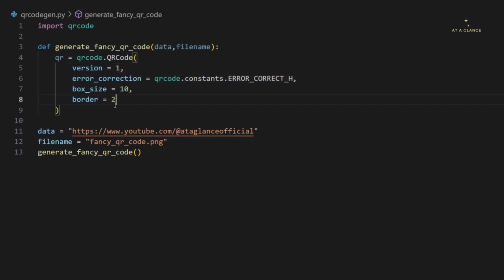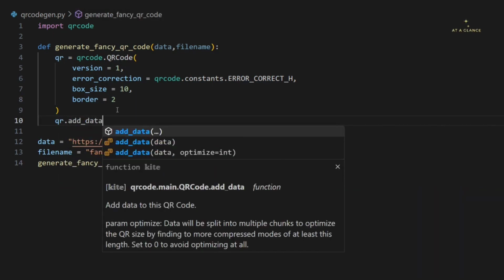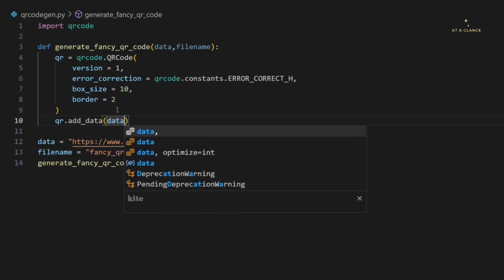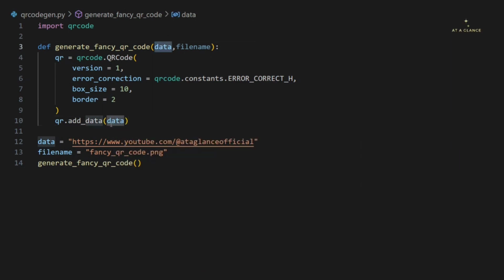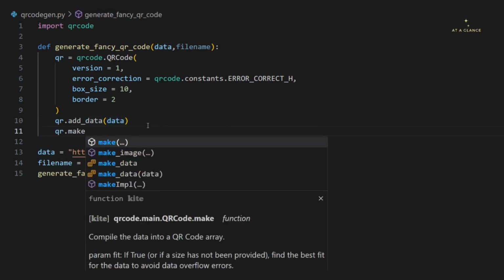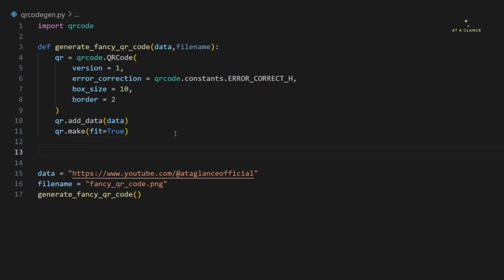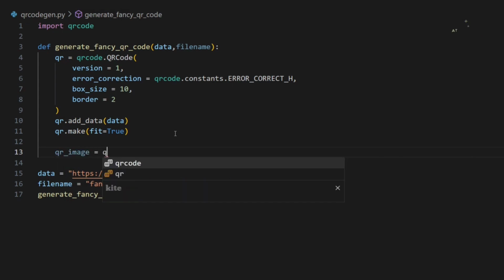Now once we are done with it, we can now add the data to this particular QR instance. So qr.add_data, and here we need to specify the parameter data, which is nothing but a parameter that is coming from the function generate fancy QR code. It is stored in the variable data and we need to put this variable in the add data function. Now once we do that, we need to call the make function, and this make function, as I already told you, is responsible for generating the QR code for the specified data. And in this we need to write fit equals true, which will configure all the parameters which we have defined in the QR code class.